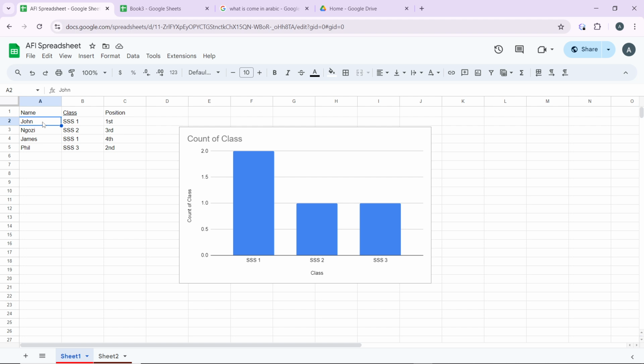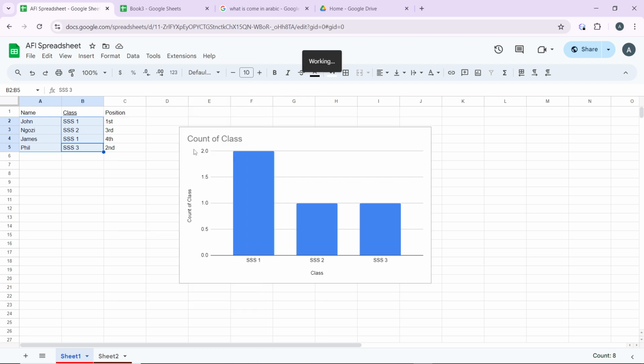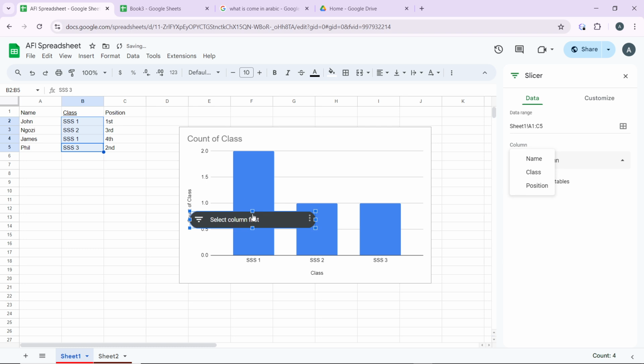So let's highlight the range of cells that I want to filter. So this is it. Let's say the name and the class. Then the next thing that you need to do is to click on the Data menu at the top of the screen. Then you need to go ahead and click on Add a slicer, which is here.